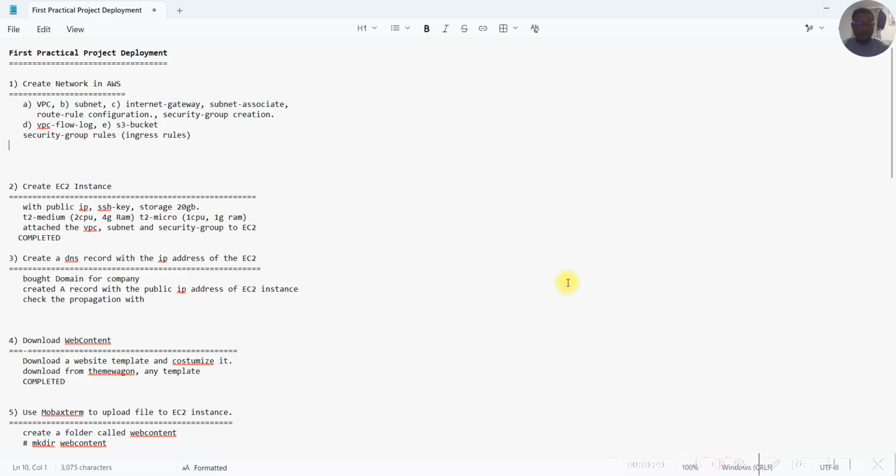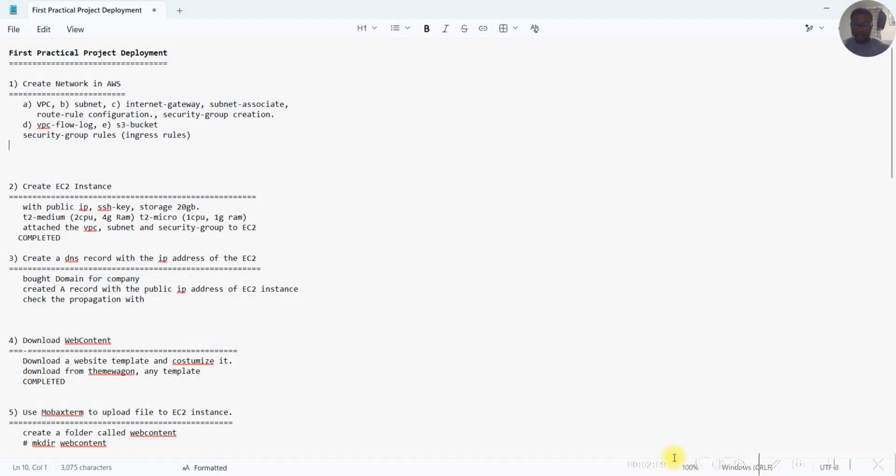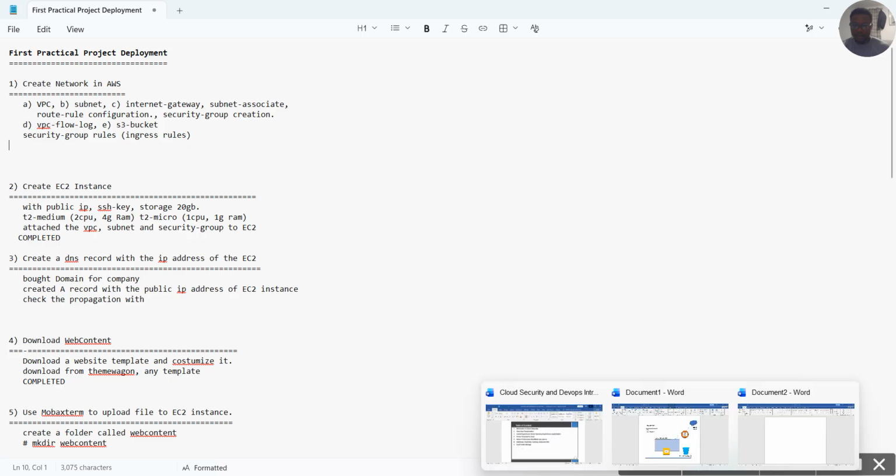So the overall project, I will be deploying a web page to my web server. I'll be creating my VPC, my web server and everything, and configure it. Then I will deploy a website, maybe a static website, on the web server. So let's quickly have a sketch of what I'll be doing on this project.